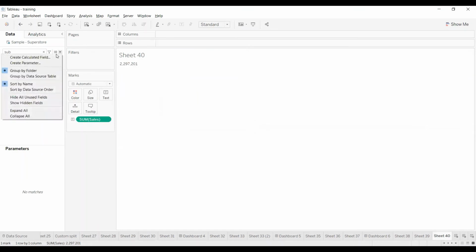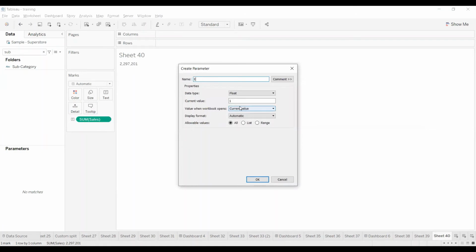First, I'm creating one empty parameter. I'm naming it empty. In the parameter, I'm choosing string values, because my category is a string and subcategory is also a string. That's why I'm going to choose string, and I don't want any current values. Just use all values. Click on OK.